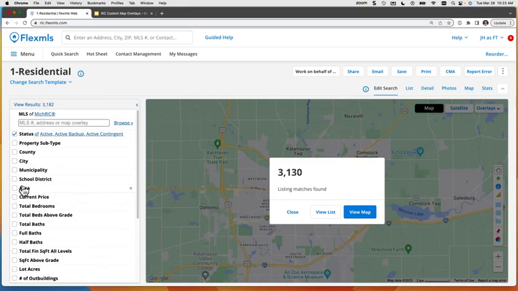My template will look like this. I'll have area, but I won't have sub area here. So what I'll do when I want to search on, for example, K6 or K9, one of the ones that we drew, at the very top of the template, right above status and property type, there is this search bar, and it's a location search. It says MLS number, address, or map overlay.